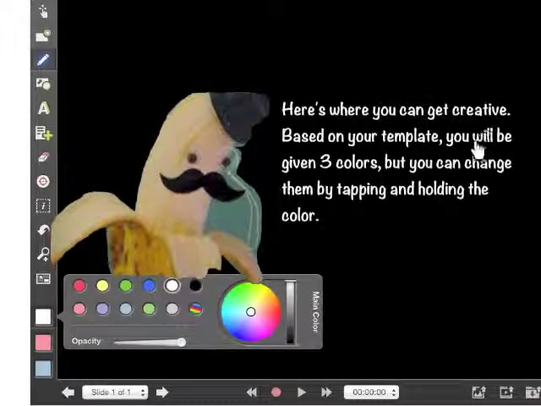Here's where some of us can get creative. Based on your template, you'll be given 3 colors. Boring! You can change those colors anytime you want. Here are the 3 colors that are given to you with this template, but you can easily change it by tapping and holding down the color, the button with the color. Here is your menu of choices. Basically, this changes the brightness, this changes the general color of it, like more green, yellow, red, and so on. This is the opacity. It makes it more or less opaque.